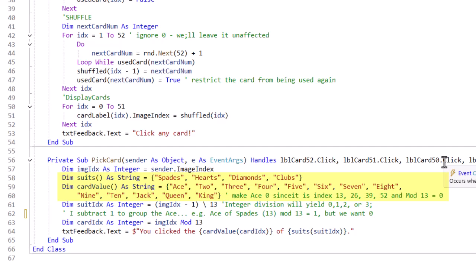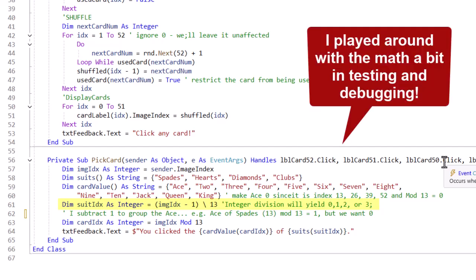And then my card value goes from ace to king. In the image list, the cards go from 2 to ace. I'm going to move the ace, in this case, to element 0, which will allow me to do a little bit of math with figuring out the card IDX of the card value. Suit IDX will be the element of my suits array that I want to use. That's going to equal image index or IMG IDX minus 1 and do an integer division of 13.